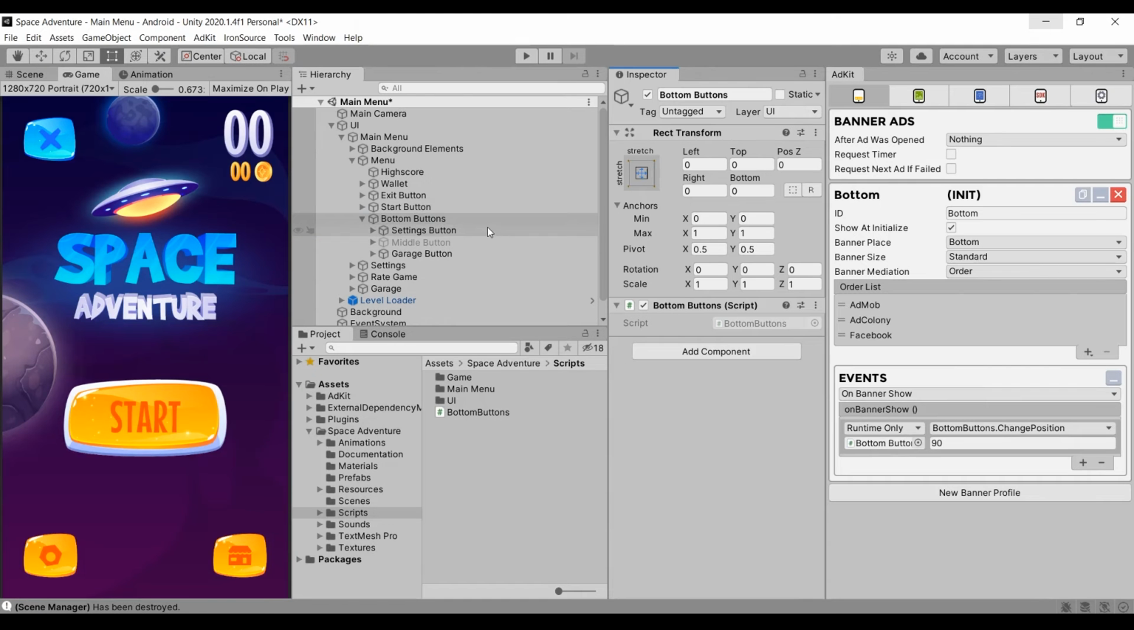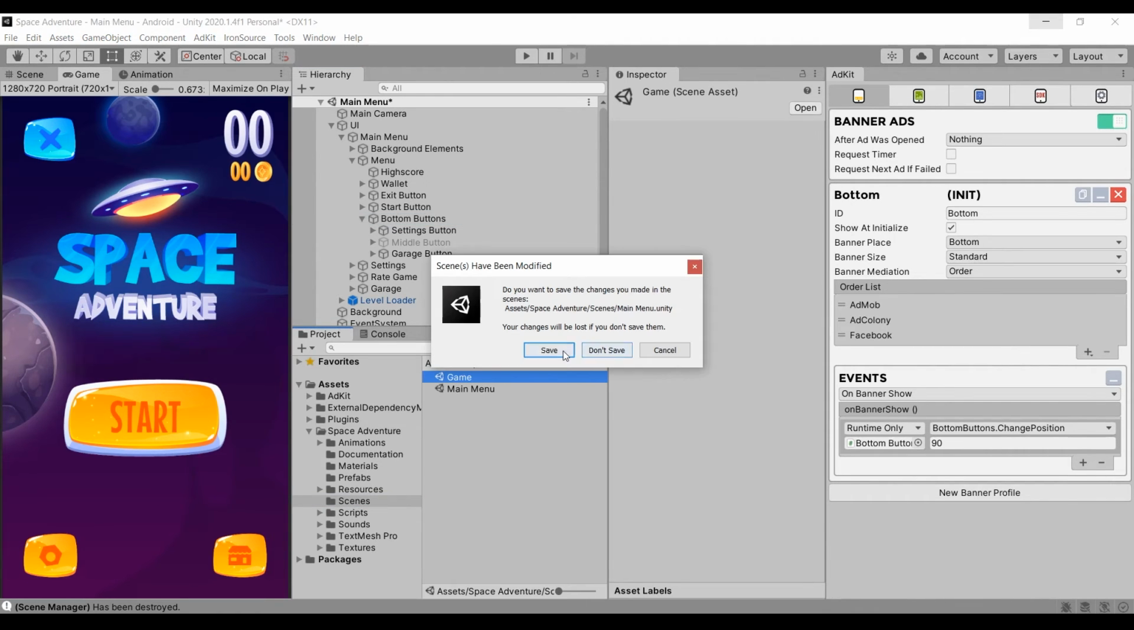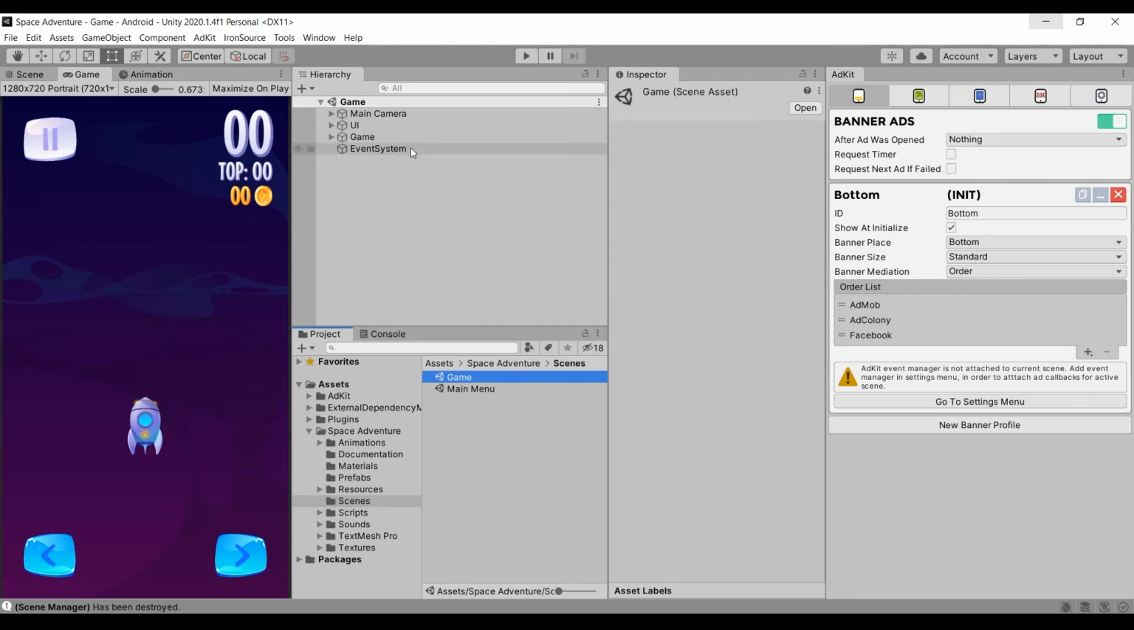Now this scene already has the bottom button script attached, but the game scene doesn't. So let's navigate to the game scene and add the script. Let's go to the Space Adventure Scenes folder. Here I will load the game scene. In the game scene, we need to find our gameplay buttons.